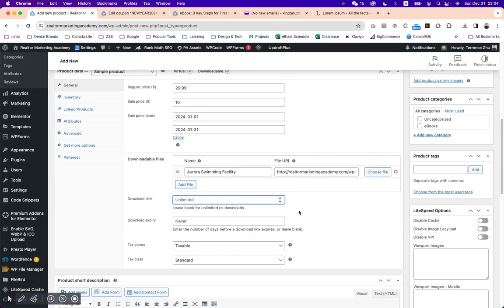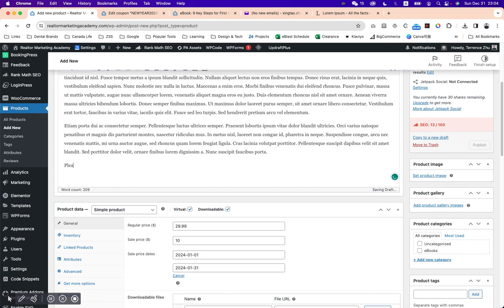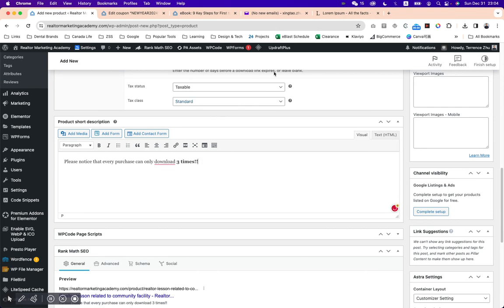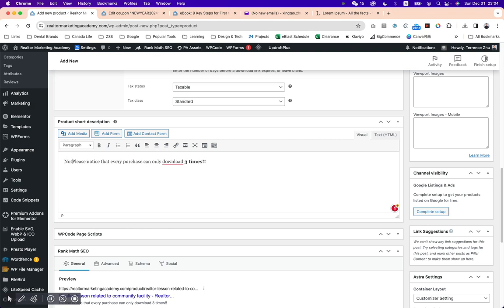And download limit. For example, you only allow one user to download 3 times. But the bad part is you need to mention that in your description. So please notice that every purchase can only be downloaded 3 times. Okay, something like that. And we do need this one. Copy and paste it into the short description, because the short description is always showing up at the top. Notice.